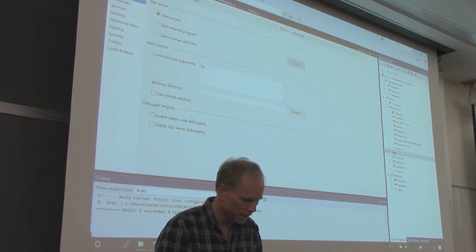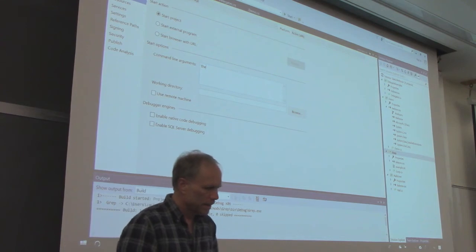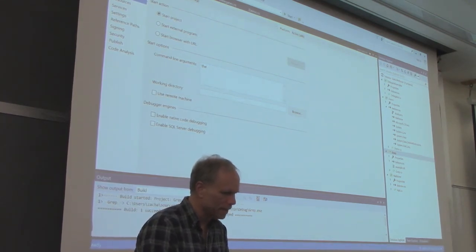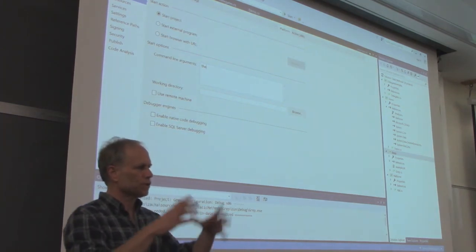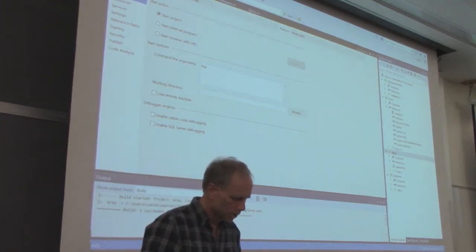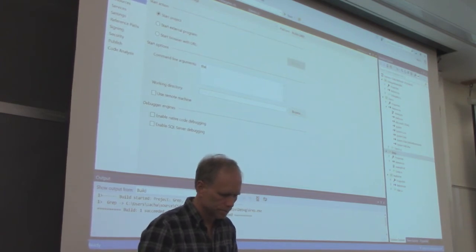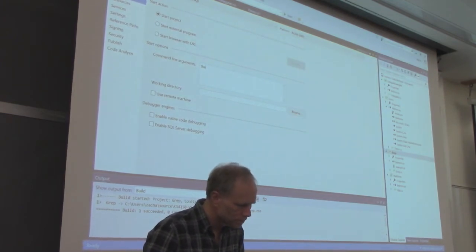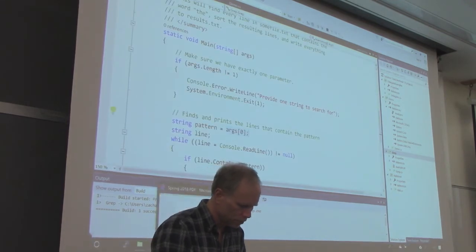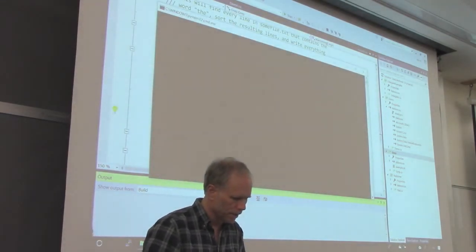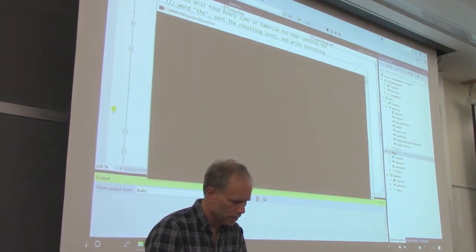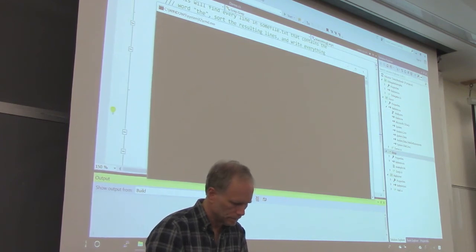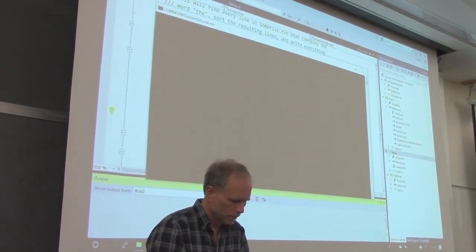So I'm going to leave it as it was, the. When I run the program, it's going to act as if I had typed grep the on the command line. And it'll start reading lines of text and printing out the ones that contain the. So let's run it again, Control F5. There it is. So if I say hello, it doesn't echo anything. If I say hello there, it prints it out.